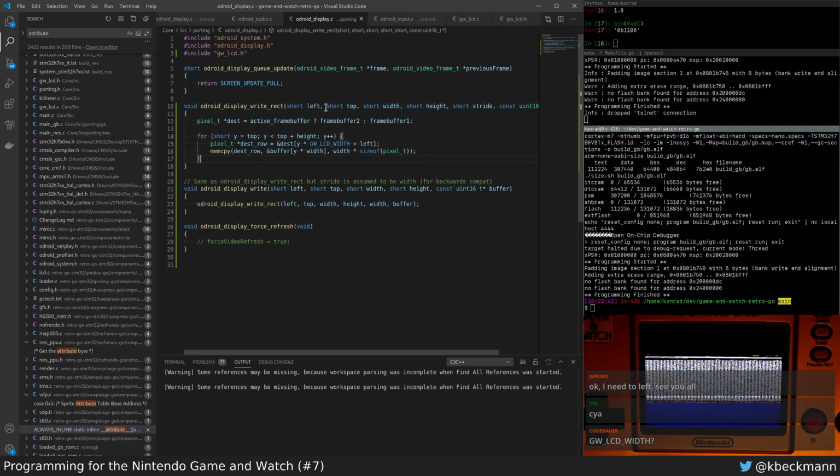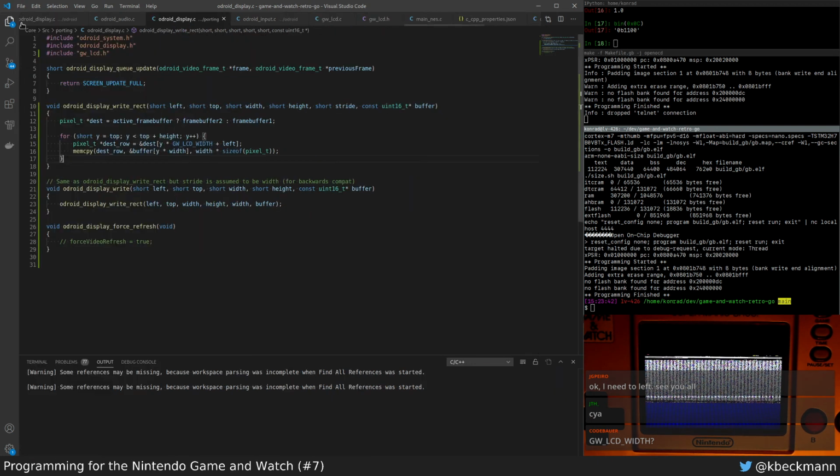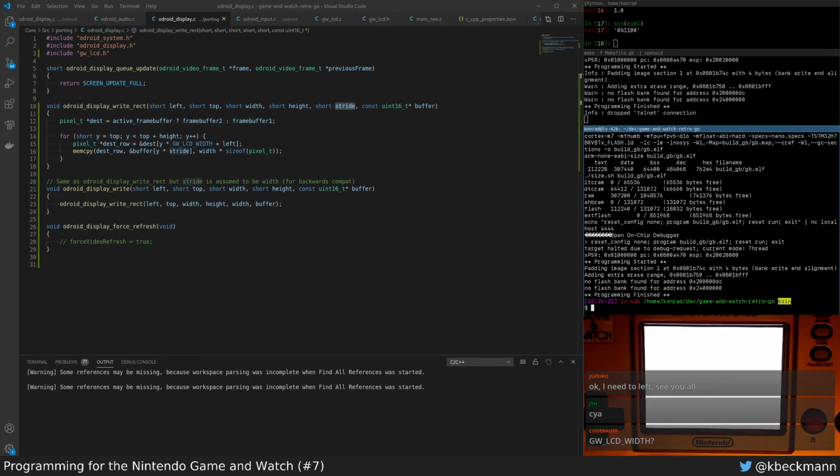Okay, so just to explain what we're doing here, we want to copy from a buffer that has the dimensions width and height. And stride. Oh, of course. We should use a stride. But the question is, which unit is stride? It's in pixels. Okay. So it should be the same.